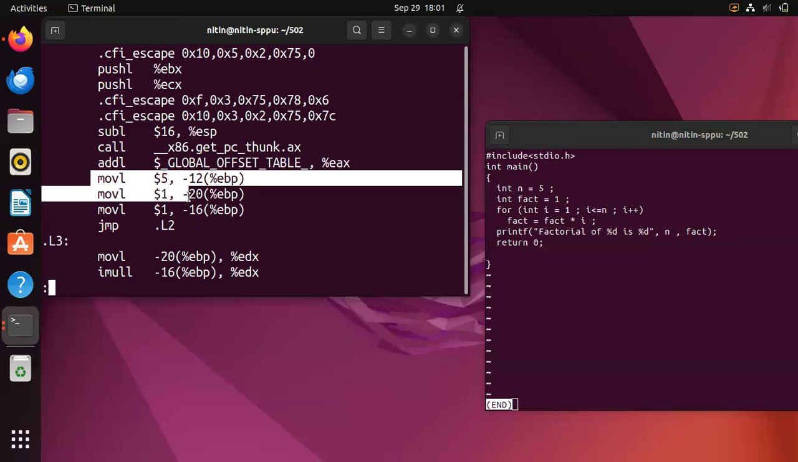Here the comparison is between what? I and N. Now we are having jump if less or equal. Correct. So JLE means jump if less or equal. This is how the loop is exiting once I is greater than N. If it is less than or equal to N, then the loop would be continuing.